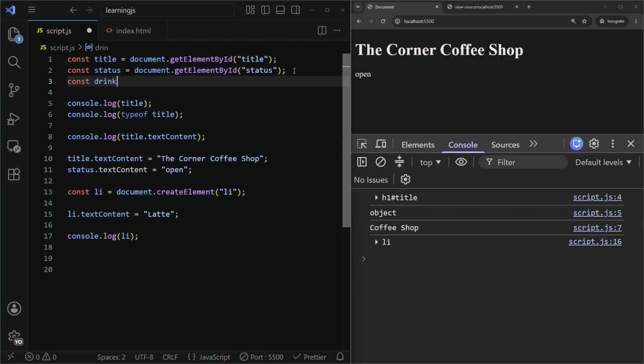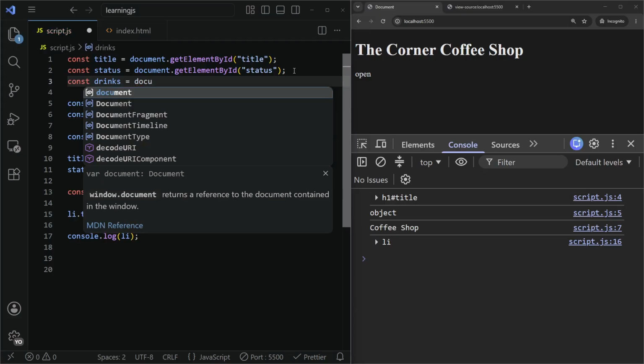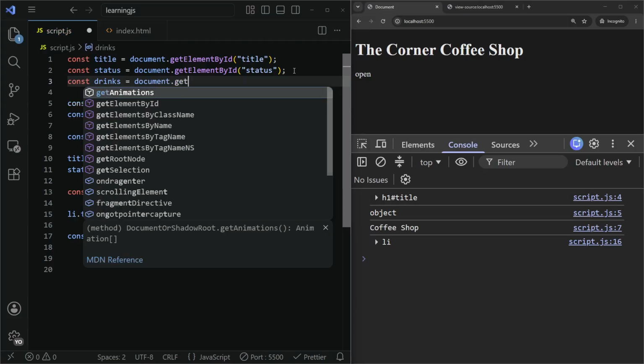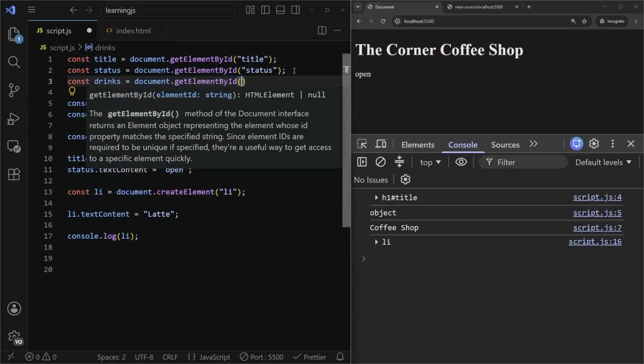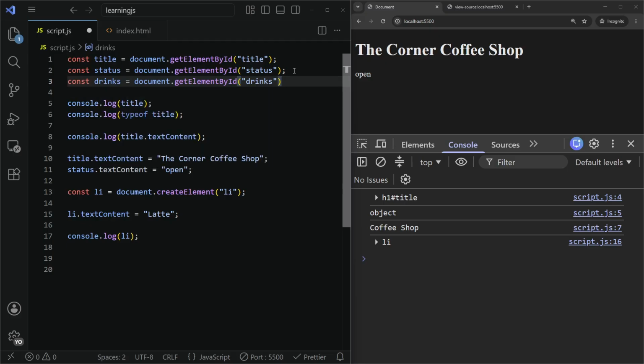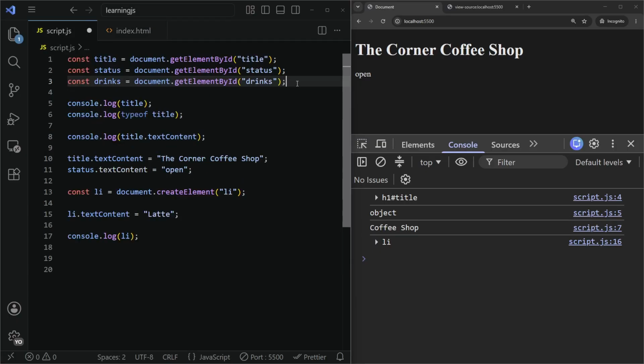Let's grab our drinks, like we did with the others. Document dot getElementById, and then let's get the, did we call it drinks, the ID of the unordered list, ID drinks, yes. So we grabbed the element and assigned it to this variable.